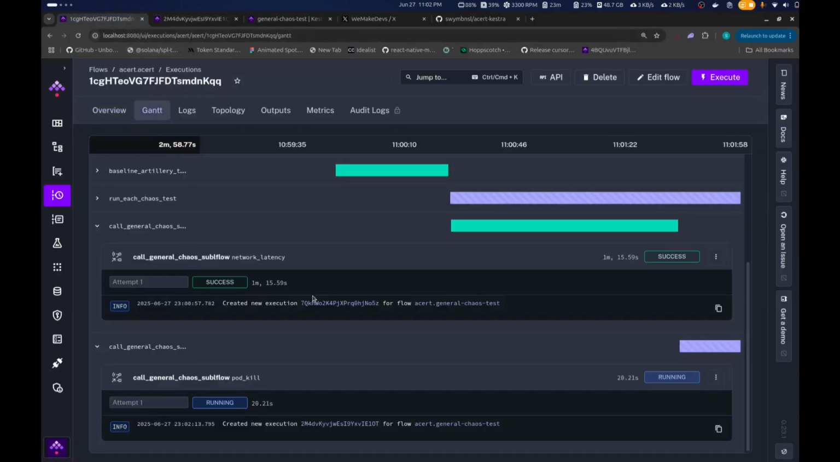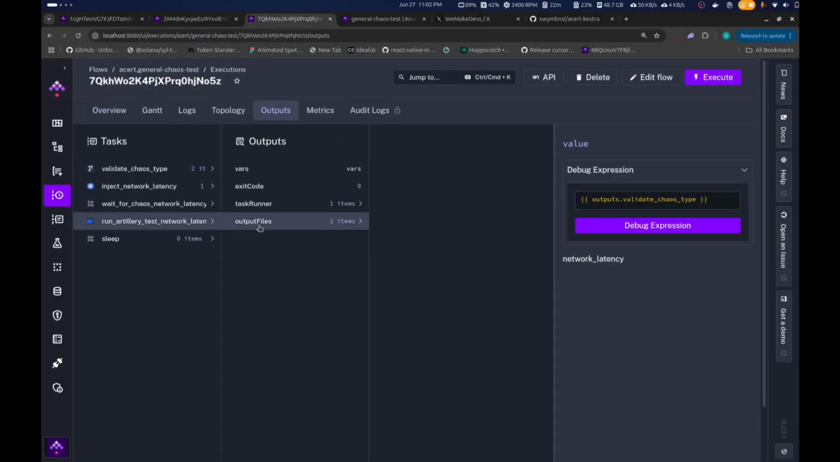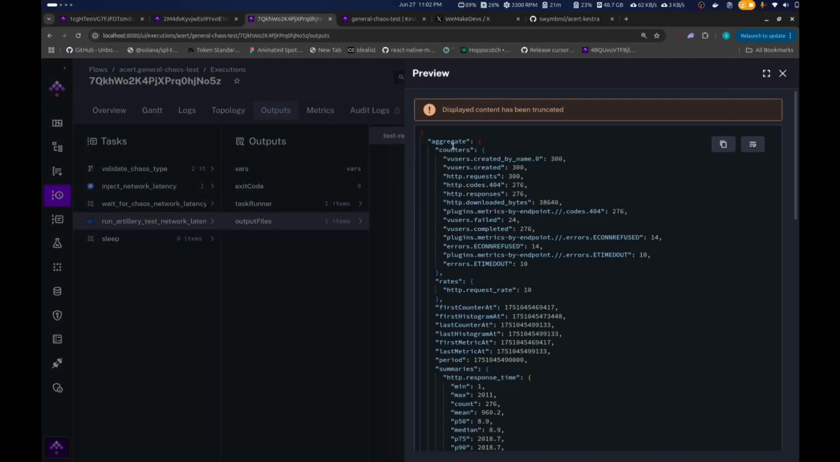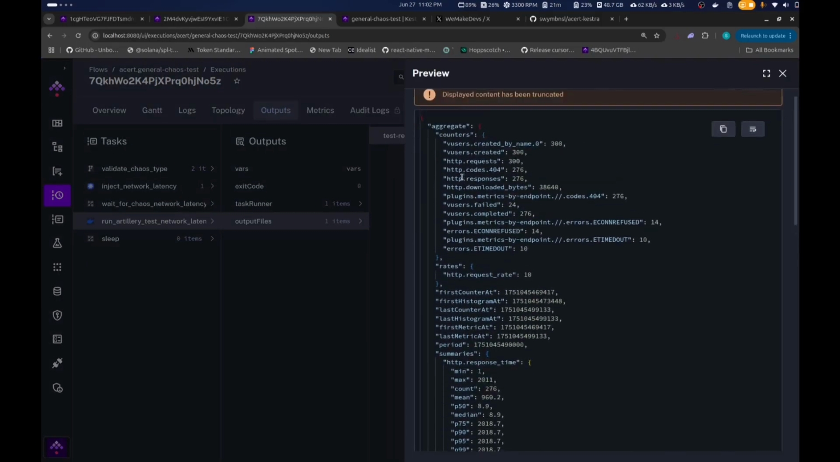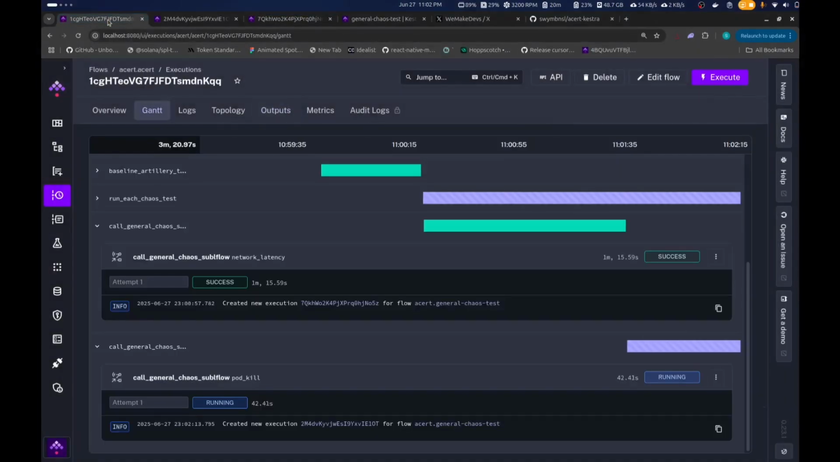And I can also show you the file this earlier flow outputted. This is basically the artillery test response that was produced, and this whole response is then analyzed at the end to judge whether your microservice performed well or not. Let's wait for the pod kill test to complete.